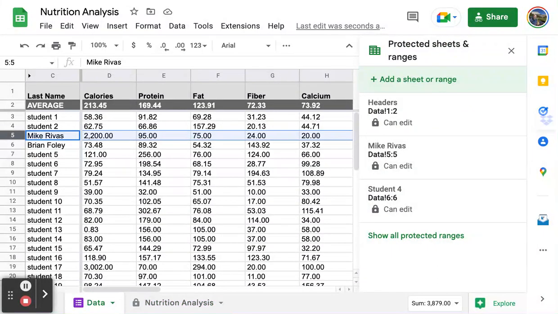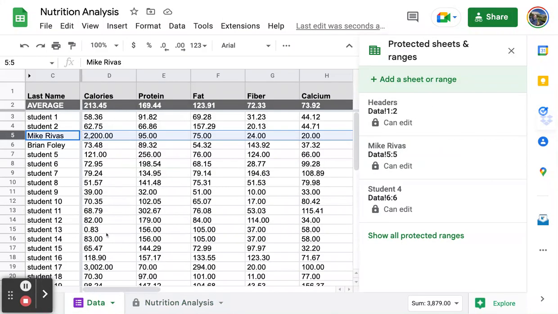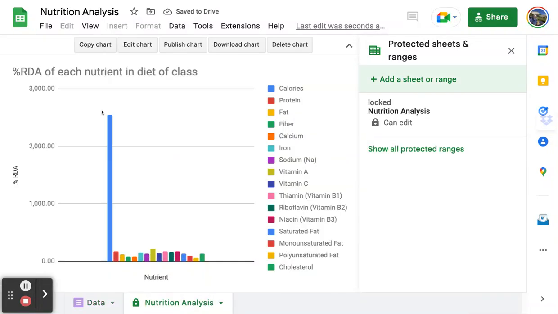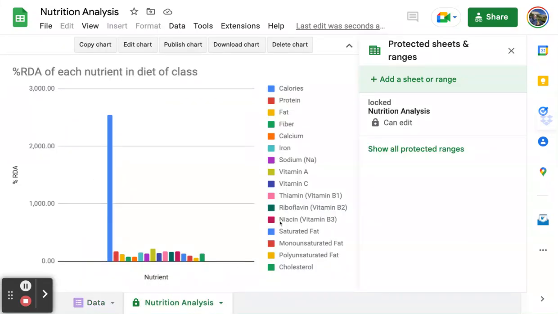Let's just go ahead and take a look at our data here. Let's say that we change this data to 10,000. Obviously, these values were not complete. Actually, 100,000 there. And you'll notice how it adjusted the graph over here. This was just the beginning of a particular exercise, not what people actually ate that day. And now nobody could actually fiddle around with the graph because the graph is protected.